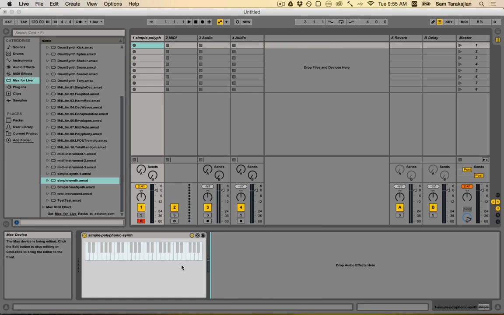So let's see, next time I think we'll add a little bit of extension to this polyphonic synth and we'll talk about parameters and how Live handles them.